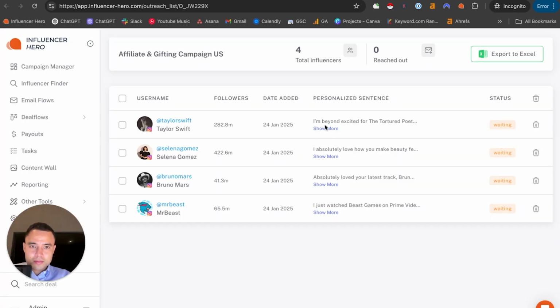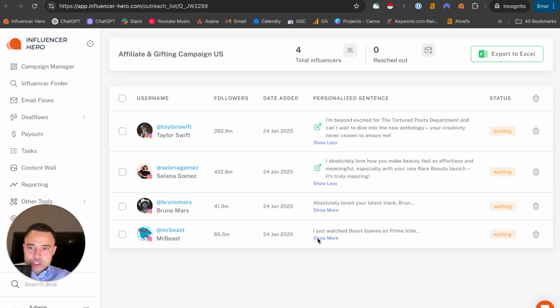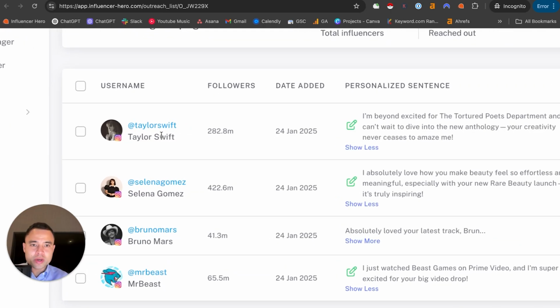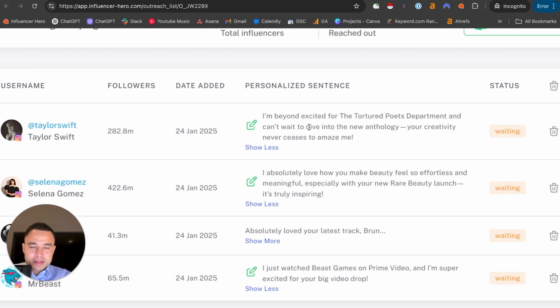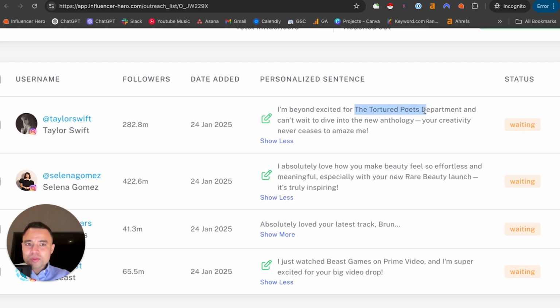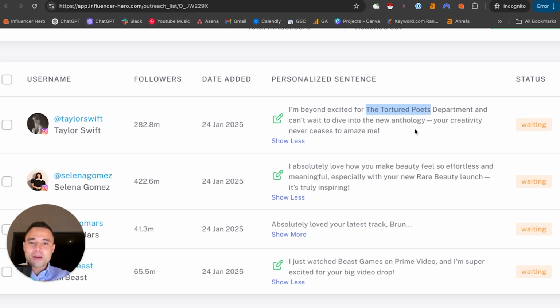And then, right, so let's take a quick look. So we have here Taylor Swift, Selena Gomez, and Mr. Beast. And then what you see here is Taylor Swift. The AI writes, "I'm beyond excited for The Tortured Poets Department. Your creativity never ceases to amaze me," right? So I'm not sure what the Poets department is. It's probably referring to one of her albums. I'm not too familiar with Taylor Swift's music, but you get the point, right?